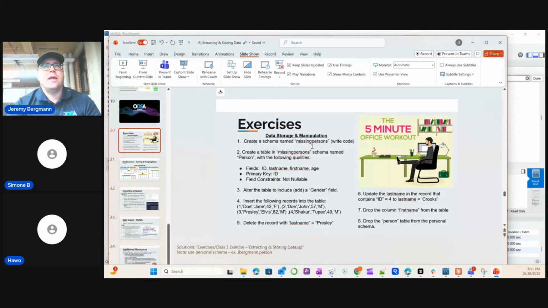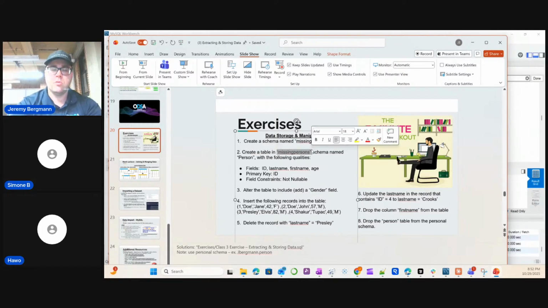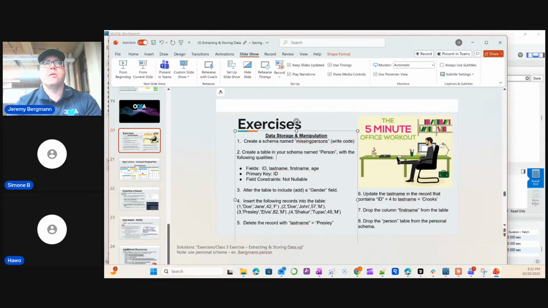So we have these exercises. This might be an example of an assignment that we do for the simplified version of lecture 3. I'll probably make it just a little bit harder than this, but just the basics to know how to create a schema, create a table in your schema. Name it person with the following qualities. So you define some fields, primary keys, field constraints.